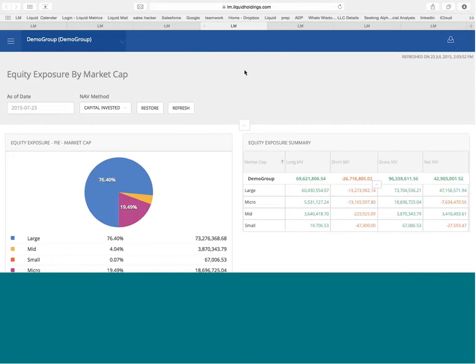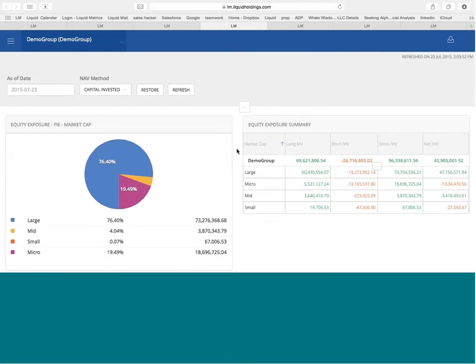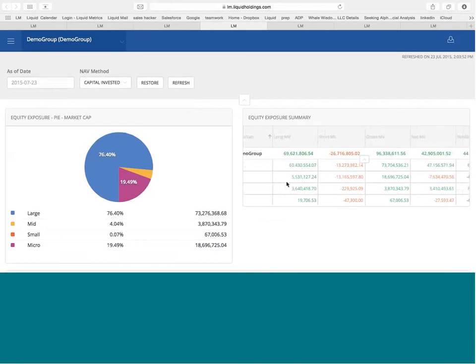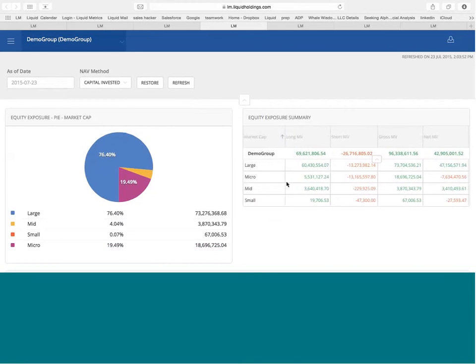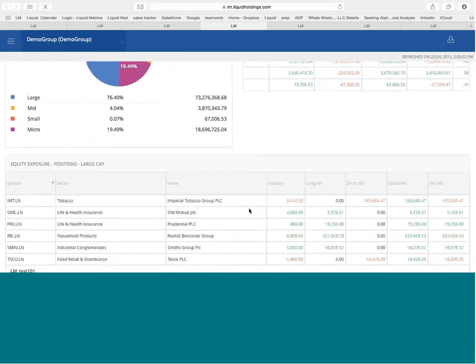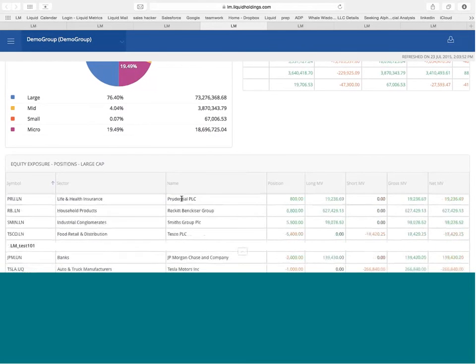If we look at something like equity exposure by market cap, this is another report to actively monitor the fund's exposure. In this case, a CIO or a portfolio manager would rely on this to understand what percentage of the fund is made up of large, mid, and small cap companies. More granular analysis on the number of positions and the long, short, gross and net market values by symbol are made available to handle more granular conversations.